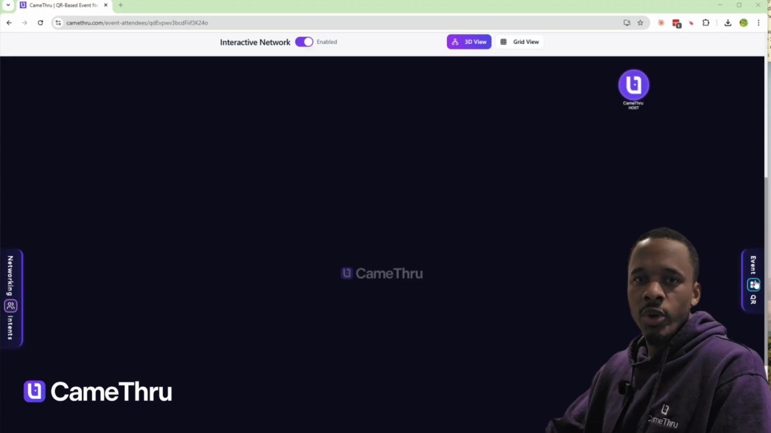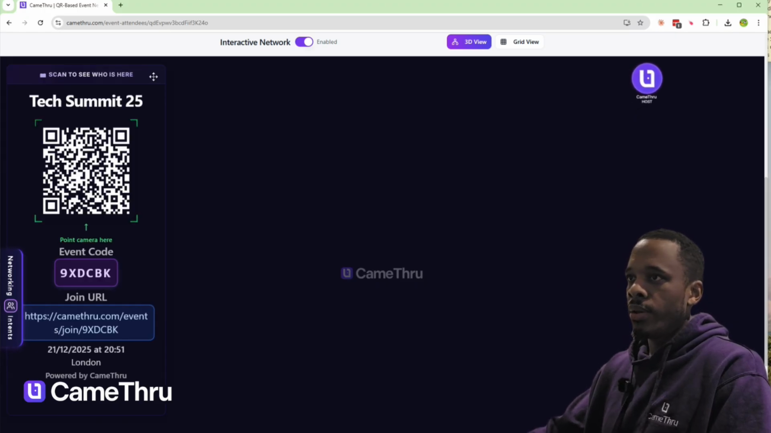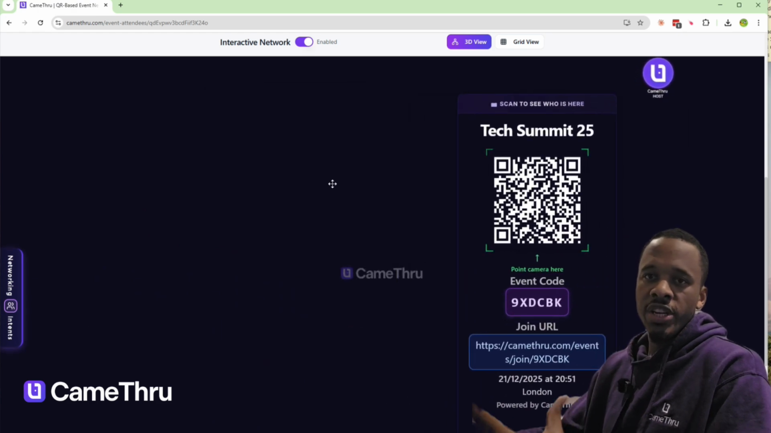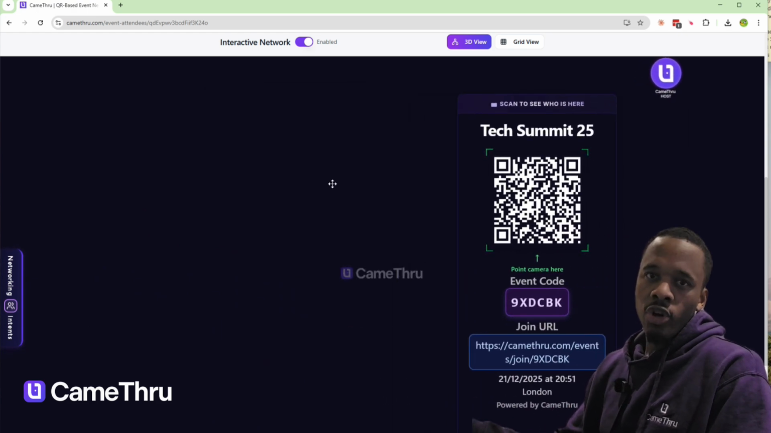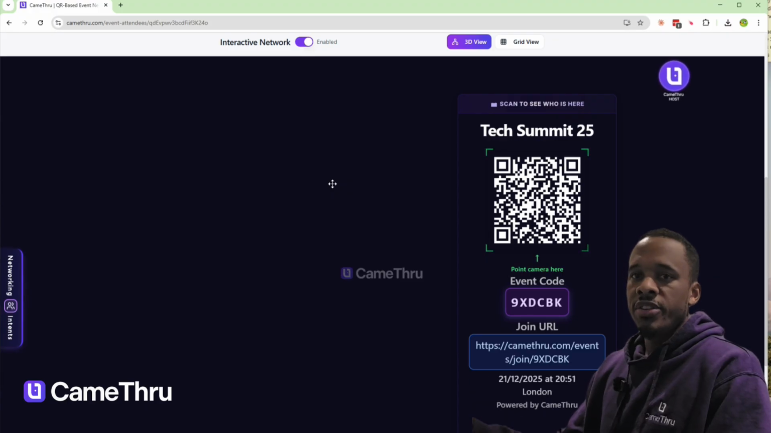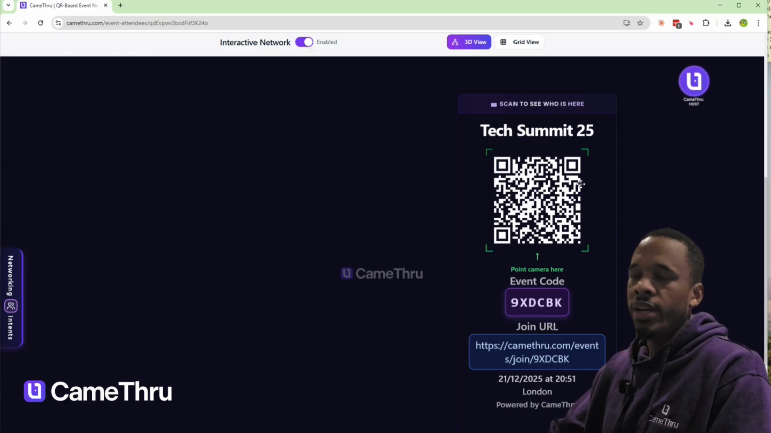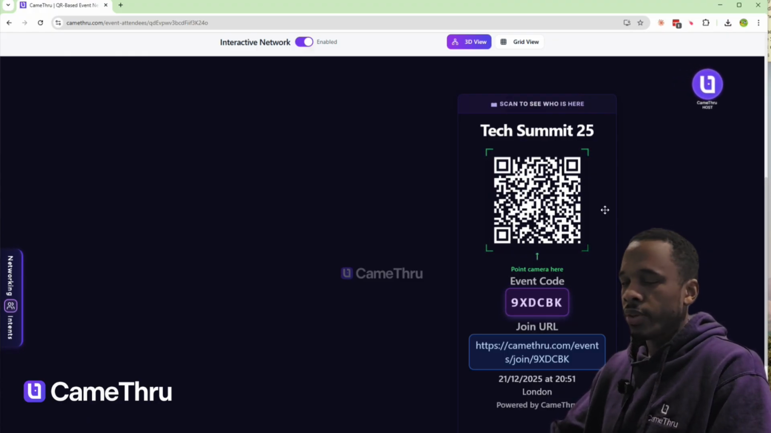Let's start off with the event QR because this is the most important. So with this modal here, assuming this is going to be projected onto a big screen, and I'll show you a demonstration of that later, anyone who scans this will have live access to this event. They'll be able to join, put in their intent, and be able to connect with everybody else in the room before, during, and after the event.